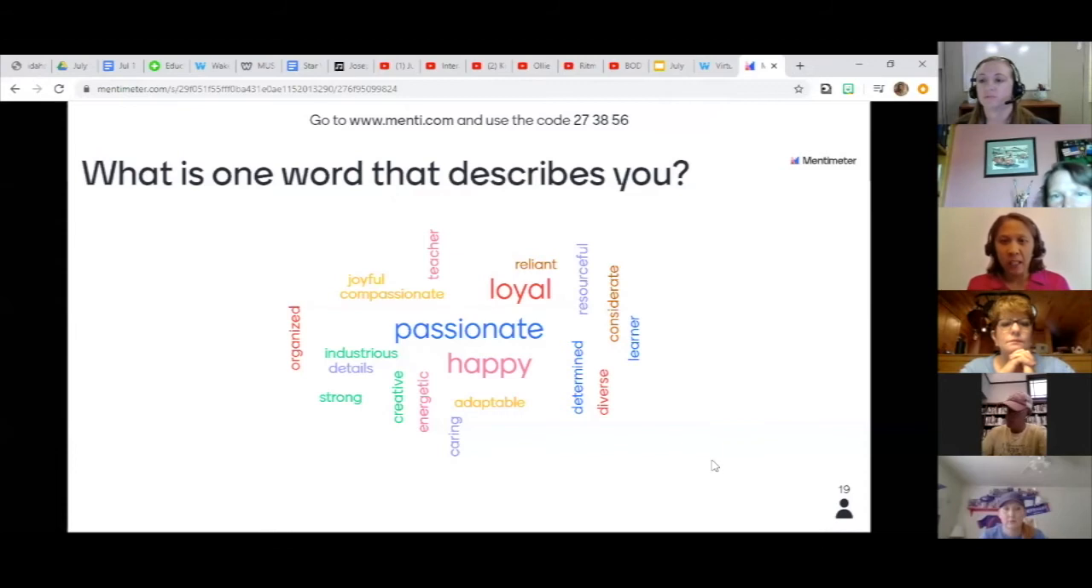And then let me just share my screen. So this is the word wall that you all participated in at the very beginning when I asked you to describe yourself in one word. Just something fun that you can use in your classroom. You can use it in all sorts of different ways, but it's called mentimeter.com, and I'll include that in the resources after the presentation.